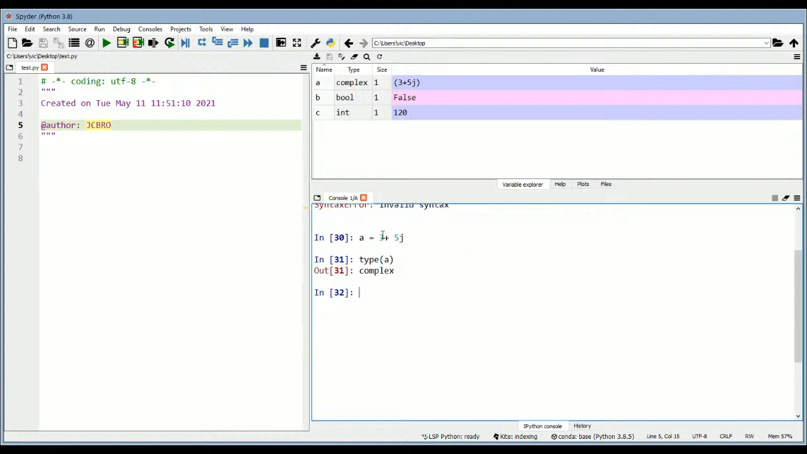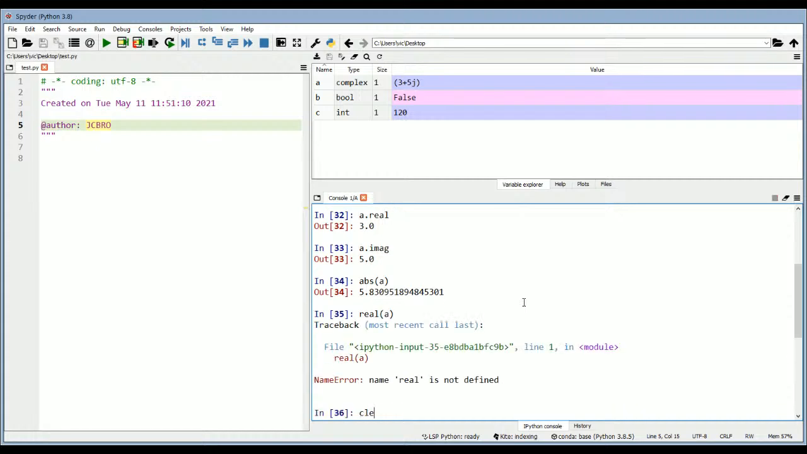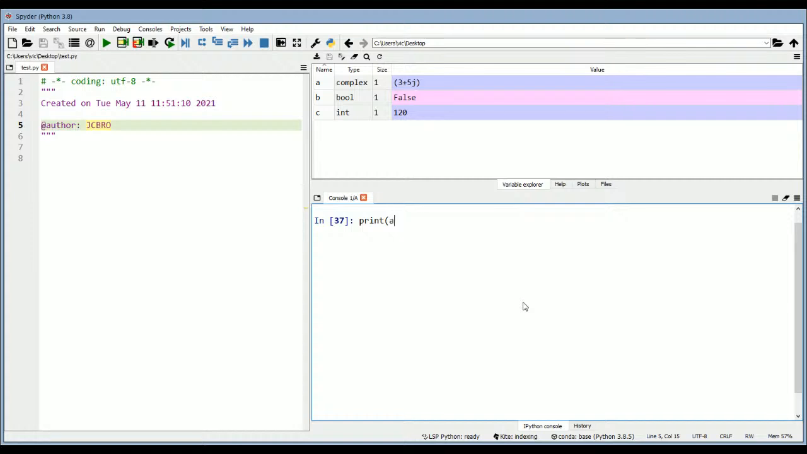Now let's say I want to access the real part and the imaginary part of it. If I type a.real, it will give us the real part of this number, and if I type a.imag, it will give us the imaginary part. Let's try with abs. You will get the absolute value of 3 plus 5j. Let's try real(a). I think it will throw an error. Yeah. So we can also print it, like print(a.real), and it will give us the value. This is for the complex kind of data type.